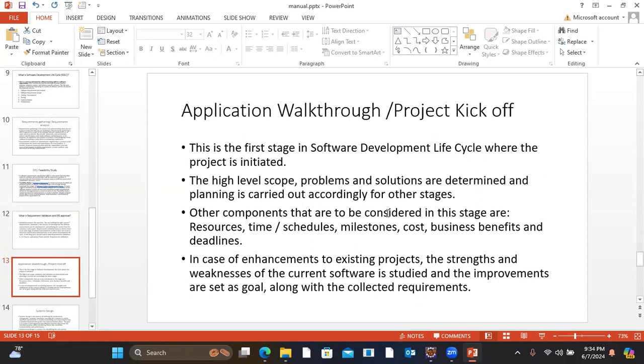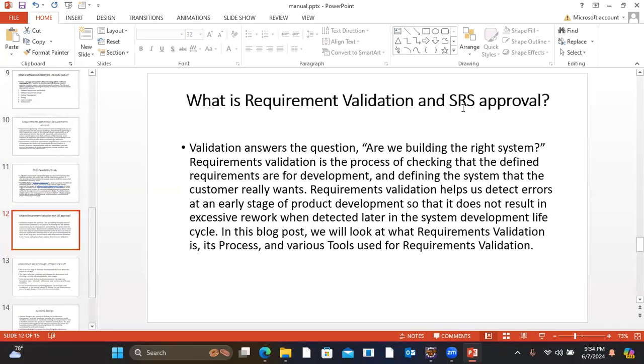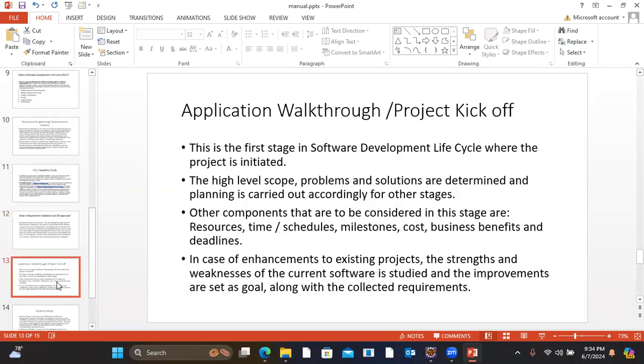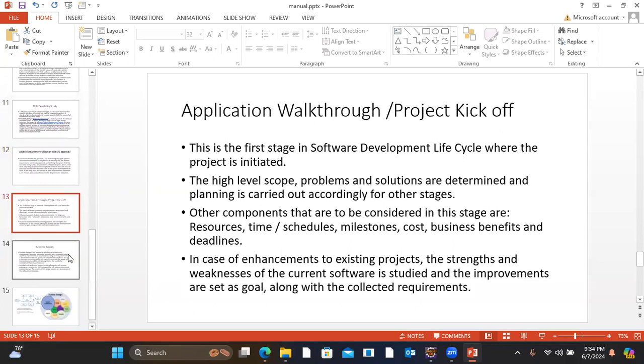Then application walkthrough and project kickoff. After this SRS approval is done with all the feasibility and non-feasibility analysis, then project kickoff is done. So what is project kickoff? It's basically the first meeting in the project, in which it is decided that we will be creating the application from today. Kickoff means just start.